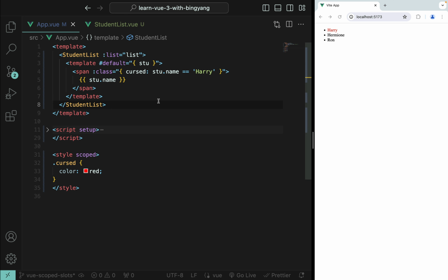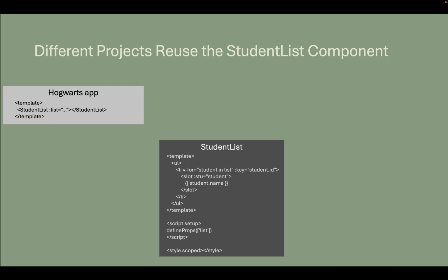Let's go to the slides. Assume there is an app called Hogwarts app that is using this student list component. And here is one requirement. We need to print student names, but make Harry's name red. You just saw that. Now, let's say there is another app. For example, MIT app. It also needs to print a list of students. So it is reusing the same student list component. But here, we no longer have this requirement of making Harry's name red.